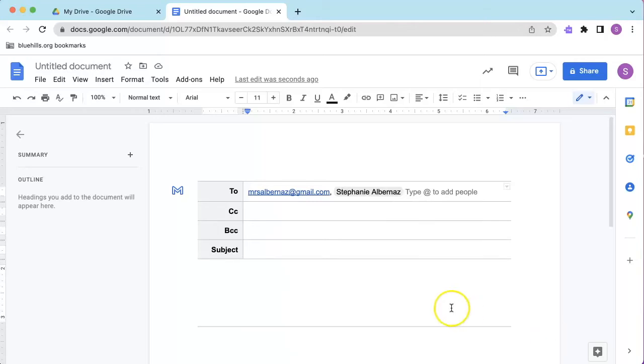Now in this email draft, I can then type in my subject for the email, and in the space provided below, we can write our email message.